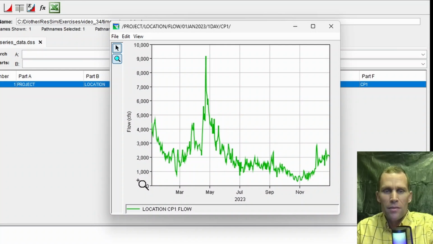Here they are on a plot here. So it starts at about 4,000 CFS, peaks at about 9,000, and then drops down. Again, this is over the course of 2023, and it is daily inflow data. All right, so I'm going to close that.